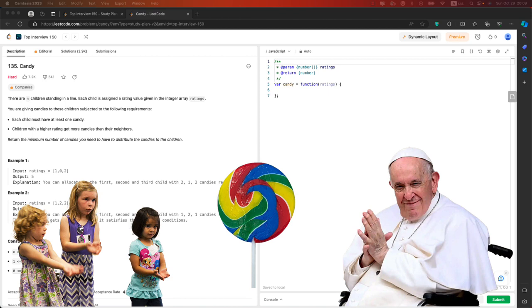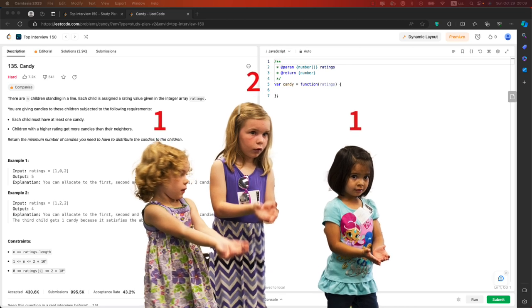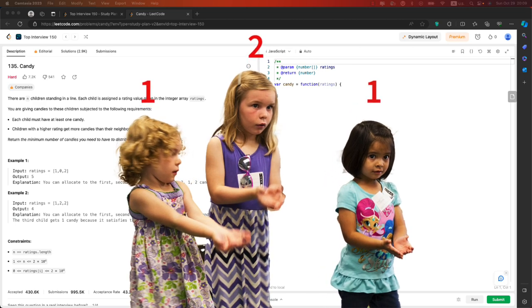The children are standing in line, and you must give all of them at least one candy. You have an array that shows the priority of each child. Each child should have more candy than their neighbors if they have a higher priority than their neighbors. Here, neighbors mean the left person and the right person. At the start of the line, the first child has one neighbor, and the last person also has one neighbor.